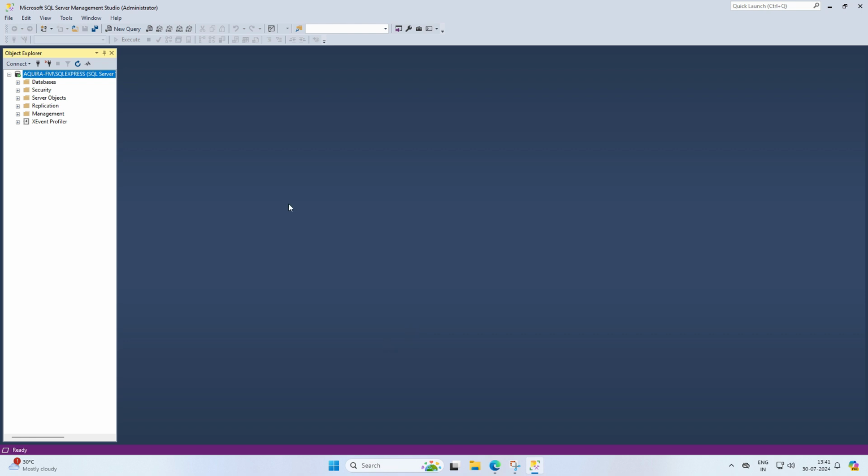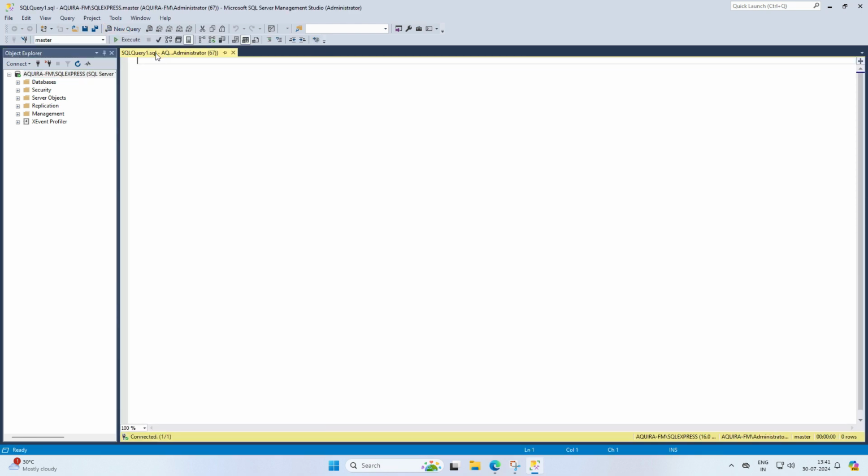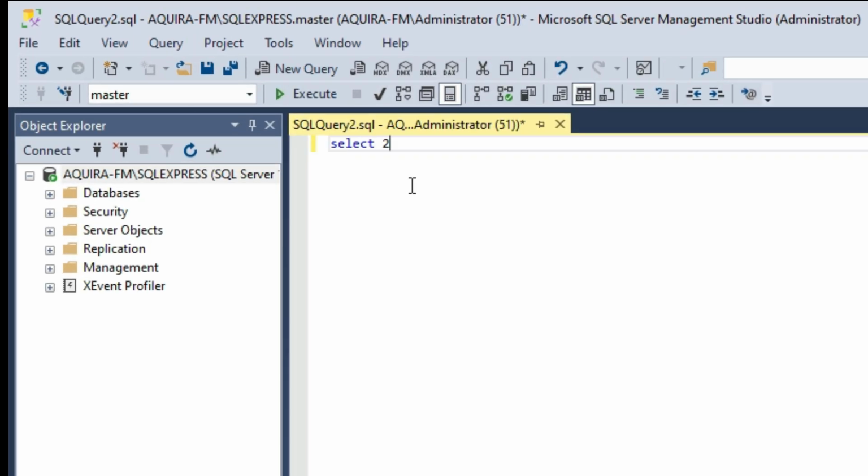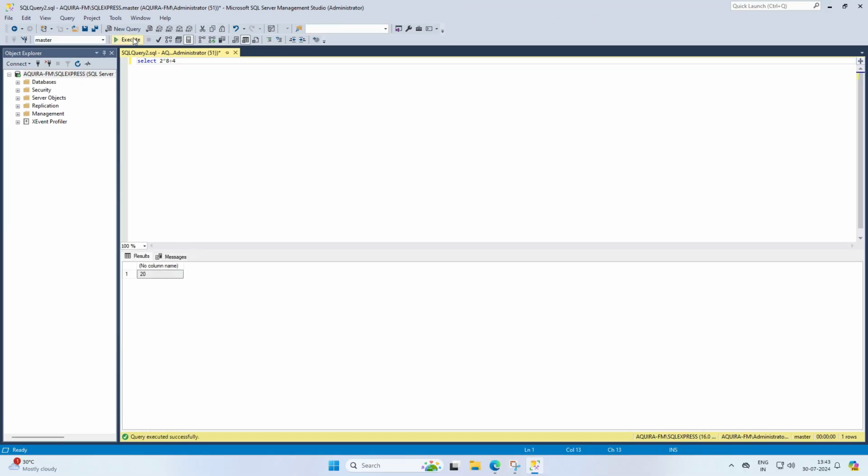Now that we are connected to our SQL Server instance, let's run a quick query to perform a simple mathematical operation. Okay, so for that, click on New Query. And in the query window, let's write a simple query for one basic maths. Once you have typed the query, click on the execute button or press F5 on your keyboard to run the query. Okay, as you can see, the result is displayed in the result pane below.